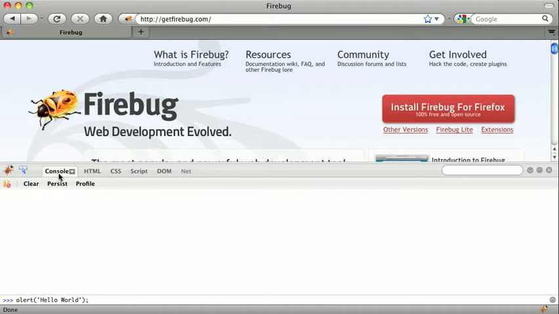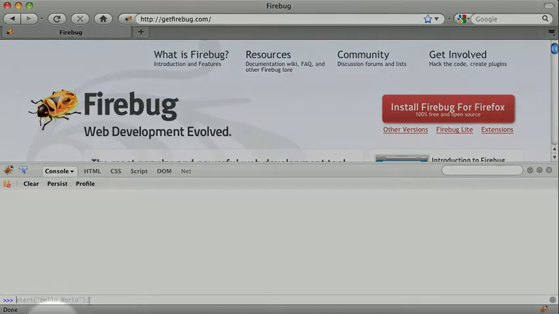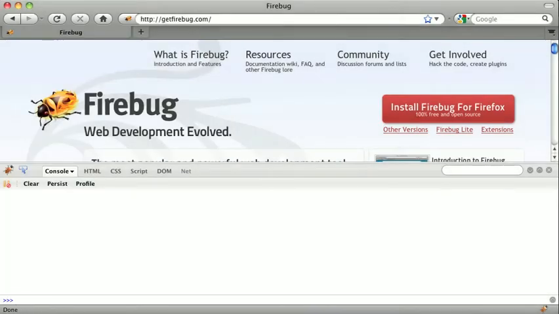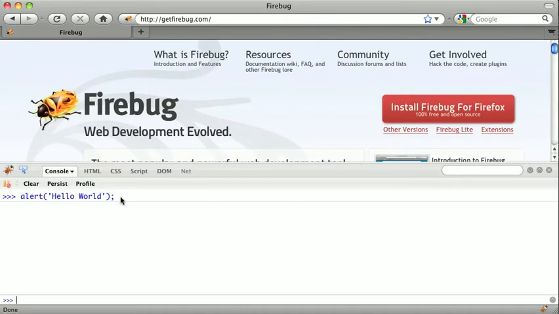Now make sure you're on the Console tab, and you may have to make sure it's enabled. Then we can start writing our JavaScript where we see these little arrows. For a test, let's write an alert and write hello world, just like we did in our previous example. Once we write our code and hit enter, we'll see our alert pop up on the page just like it did before, and we can see our code written out right here. This is useful for debugging as well as testing your code before placing it in your scripts.